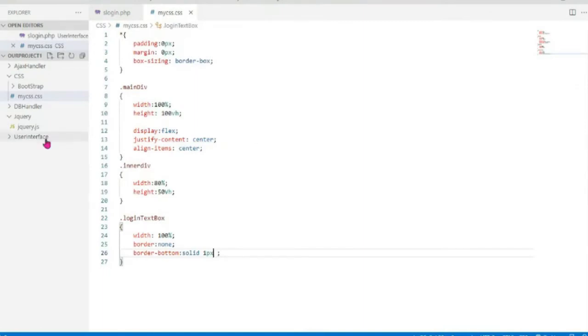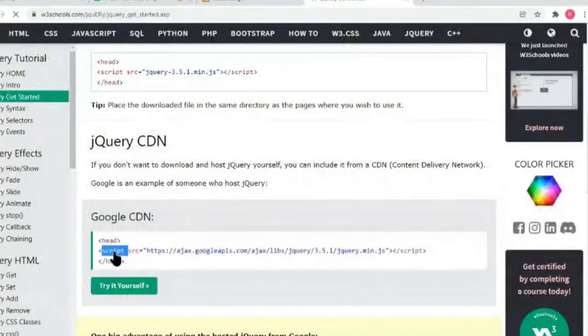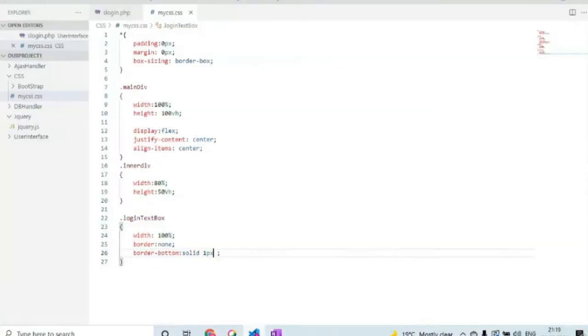Now, when we do this thing, it means a local copy of the jQuery library is already created in our computer. Now, the next point is how we can use that. See here, if you see in this website, it said that we can include this library using this script tag. And you already have seen that script tag. If you do not remember, let me show you here.